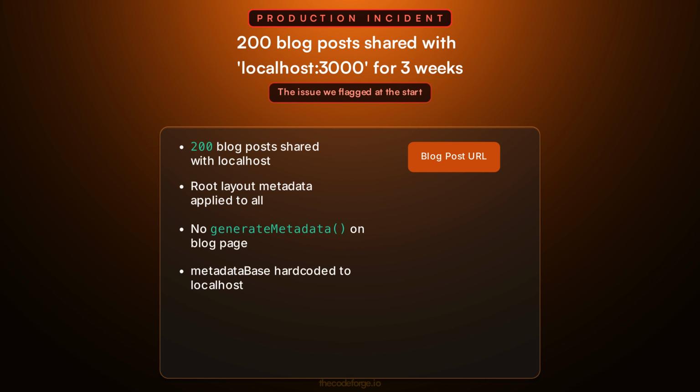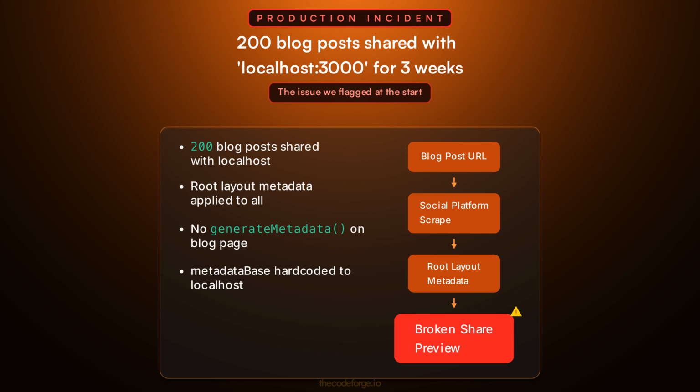This is the same issue we highlighted at the start. Here's exactly why that happened. The team had static metadata in the route layout but no generateMetadata on the blog page. Next.js used the layout's metadata for every post, and metadataBase was set to http://localhost:3000, never changed to production, so every social share showed localhost.